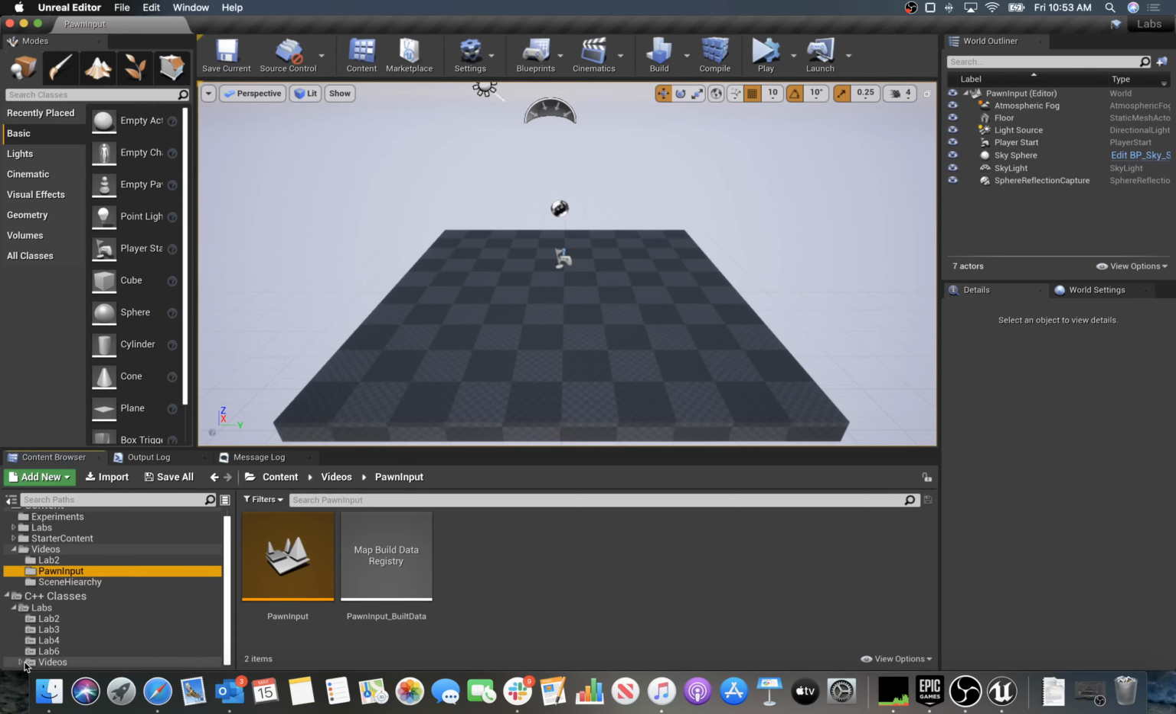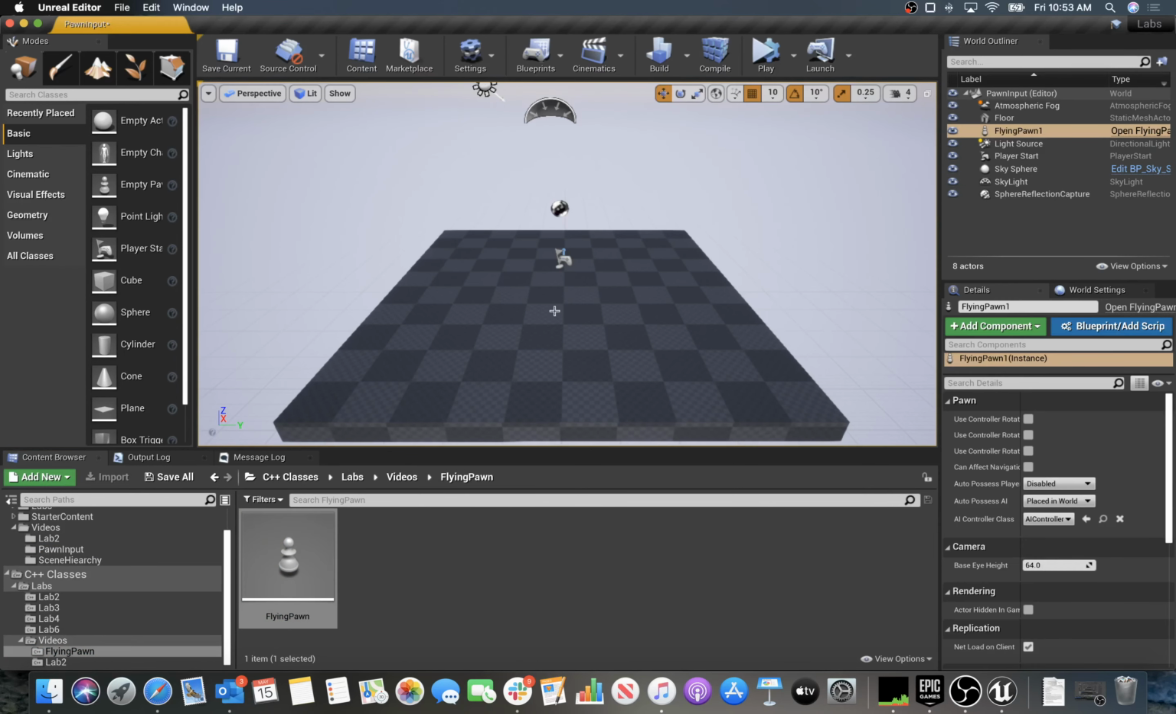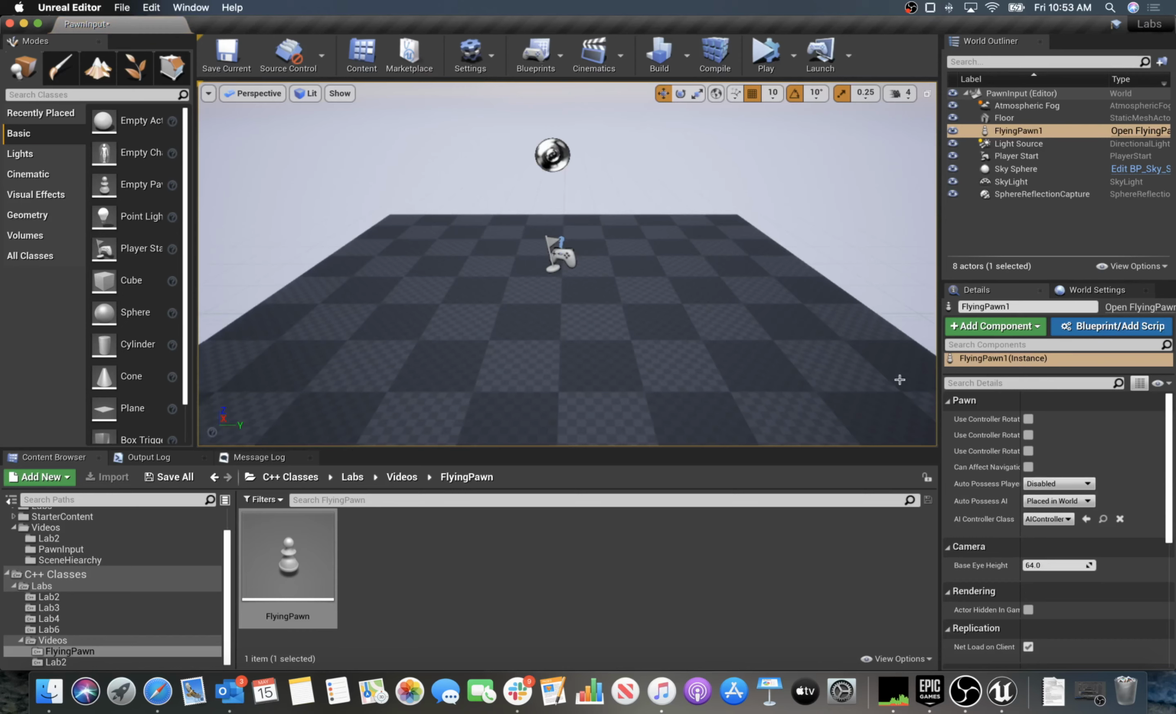So we have this folder with my flying pawn. I have this object, and I'm just going to take it for a second here and drop it in here. And you'll notice that nothing is drawn. The pawn, by default, doesn't have a mesh attached to it. If I wanted to do that, I would need to attach one manually. And let me just grab this.